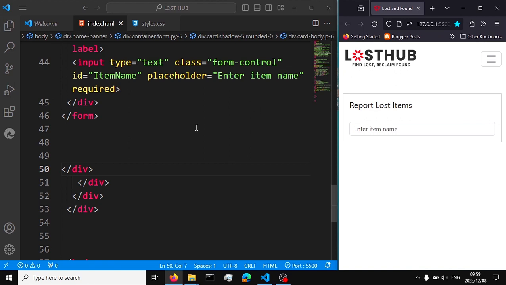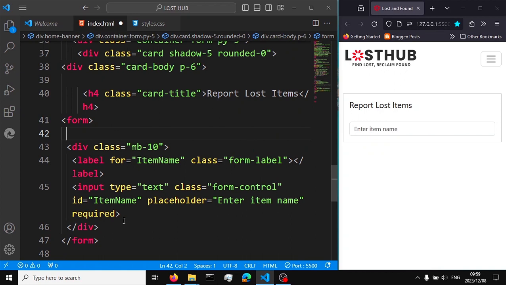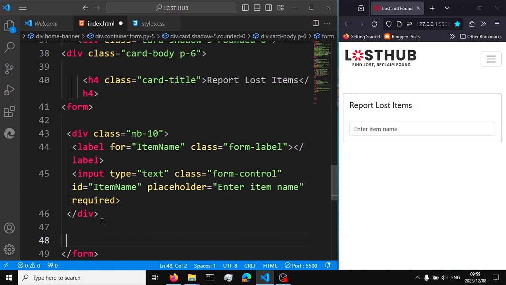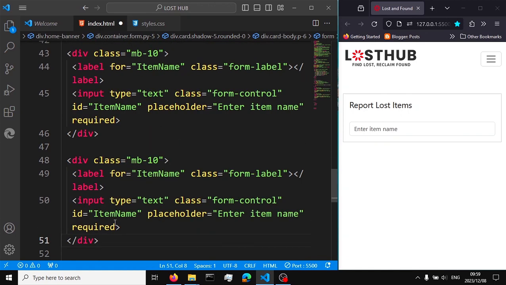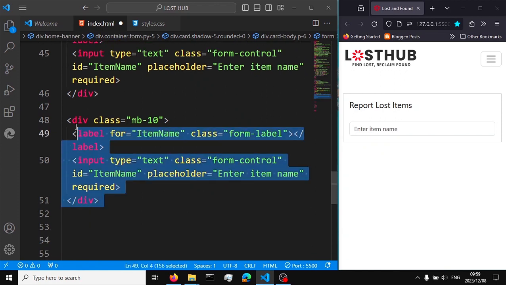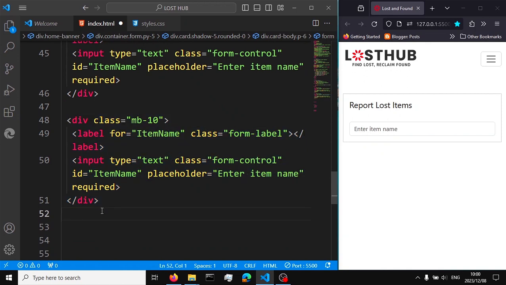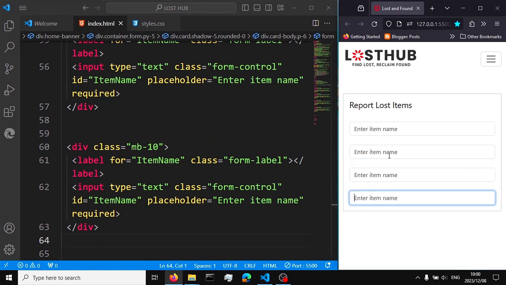So what I'm going to do is duplicate the input fields that I created within our form here. I'm going to duplicate all of these input fields. I'm going to copy, and I'm going to have 1, 2, 3. Save it. As you can see, our input fields appear right there.